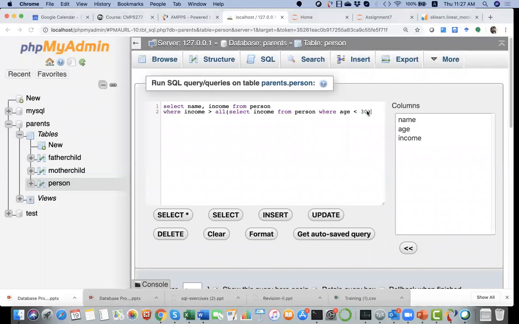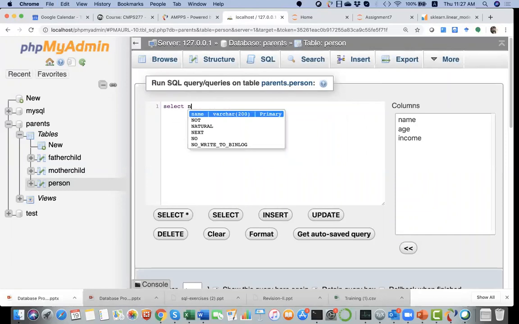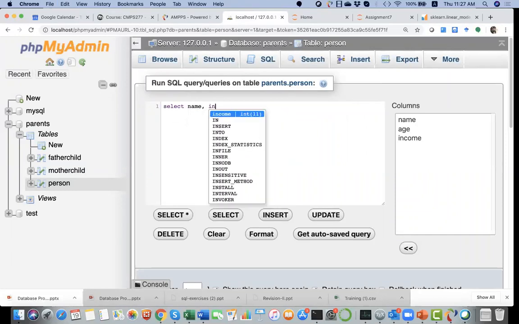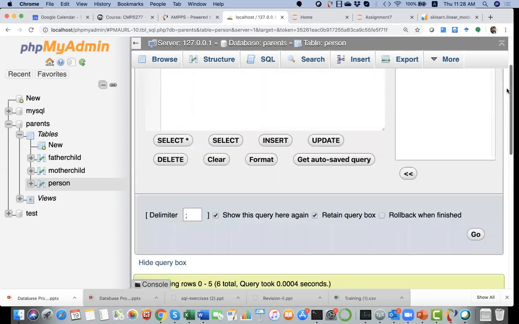If we run the query that you're suggesting, let's try it. Select name, income from person where age is greater than 30. That gives me the name and income of every person who's older than 30. Yeah, that's different. Let's run it.